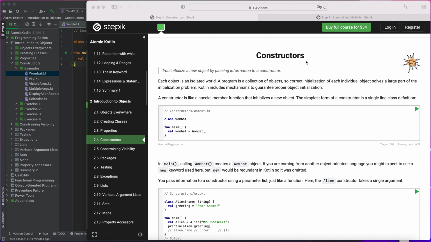In my previous tutorial I was talking about classes, meaning the objects, right? So when you create an object, you need to pass some information to the constructor to create the object. So it's like creating an object by passing some information to the constructor, and these are the constructors.